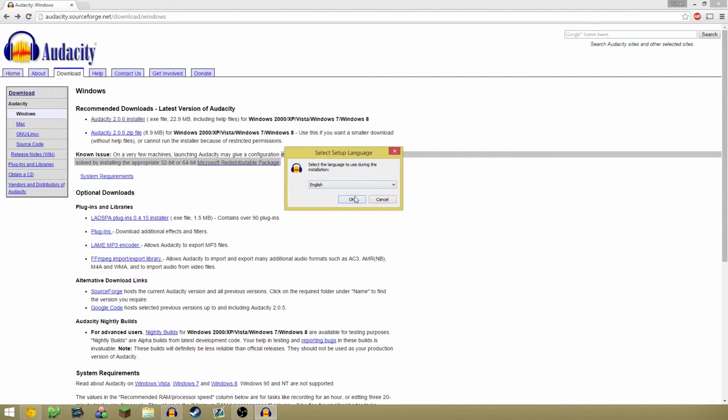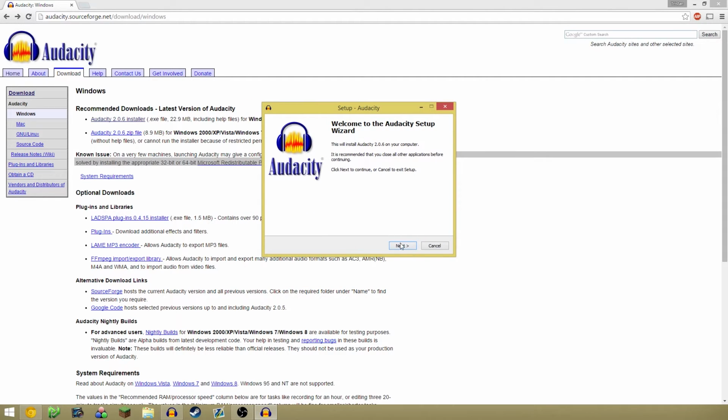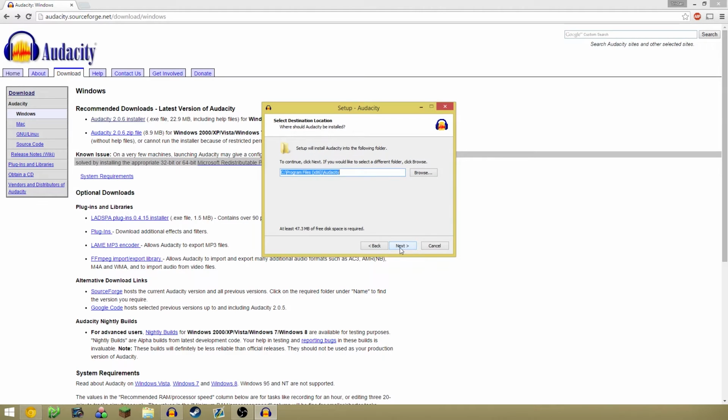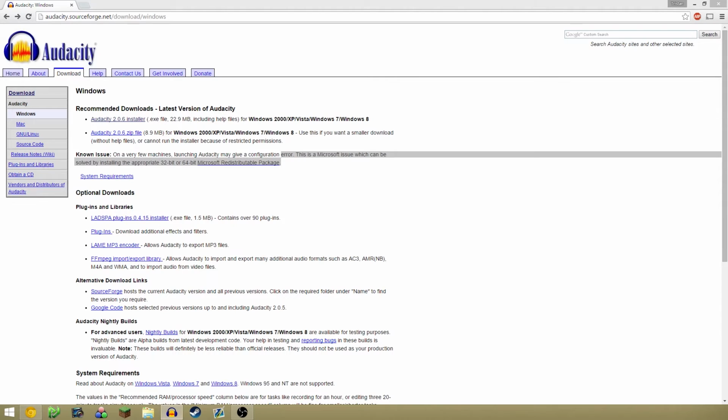You'll select the language to use, which you want English probably. Then you get this, welcome to Audacity Setup Wizard. Click next, next, next, yes. And then I am not going to create a desktop icon, but you can have that. And I'm just going to click next and install. So don't worry about that. And now it's installing. It shouldn't take that long at all. Just keep on clicking next and then finish.